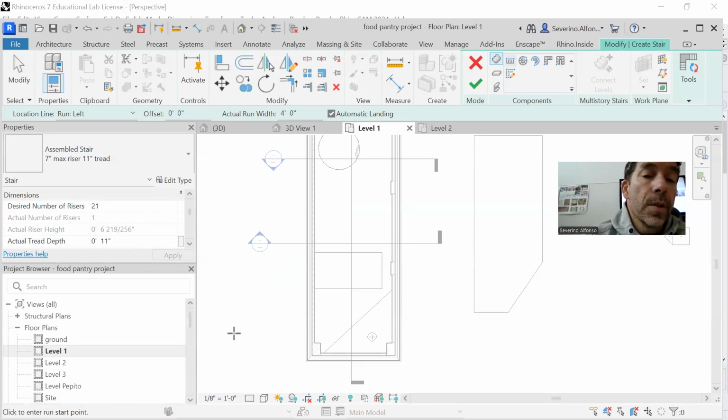So you need to say, I don't care what the code says. I need 20 risers, not 21, sorry. So you do that and you change the basic standard options, which are here. Okay, I'm going to leave the code and let Revit decide for me.